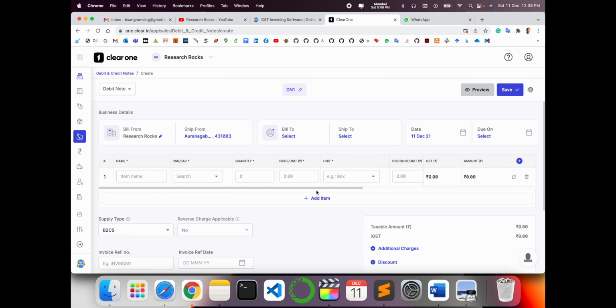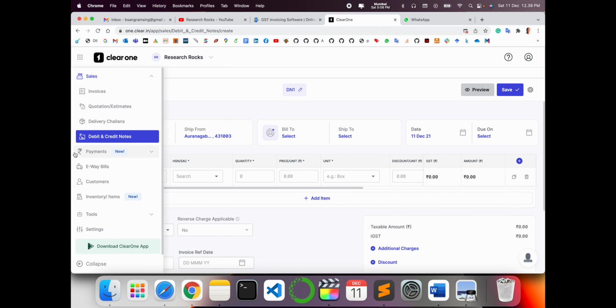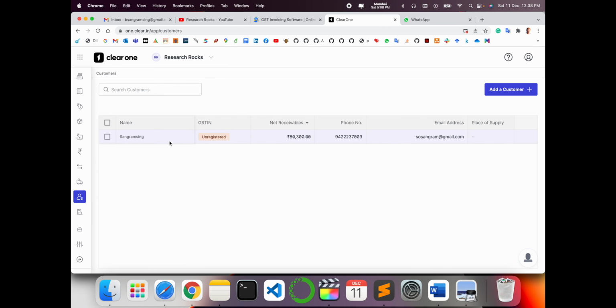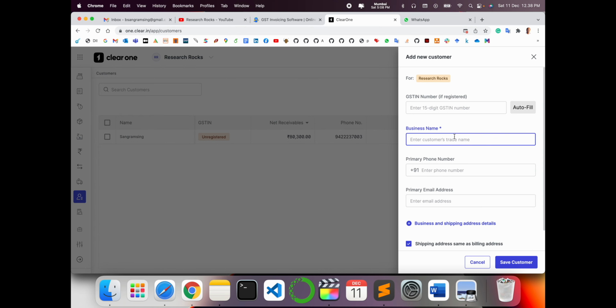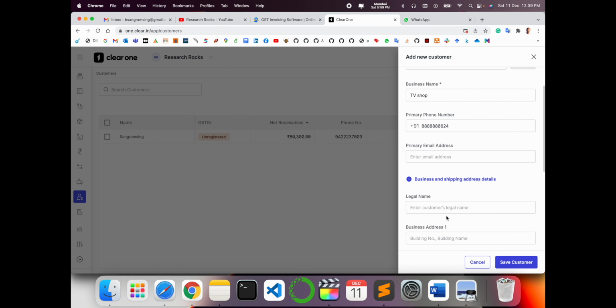Next one, debit note and credit note related. You can receive some money for debit card, credit card, such kinds of features are available here. Payment transaction related information comes here, like the first transaction. Here the customer is unregistered because he has no GST, so you can add a new customer here. I have a new customer also, with no GST. For the business name of the new customer, we can select shop, TV shop, put in the new customer, mobile number, email address. If you have an email address it's okay, otherwise skip it, save this.